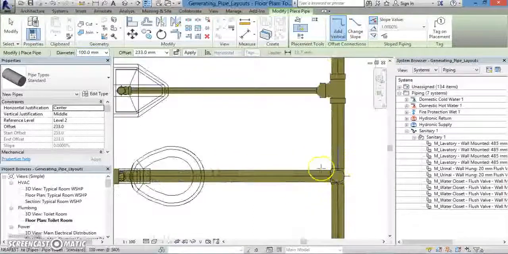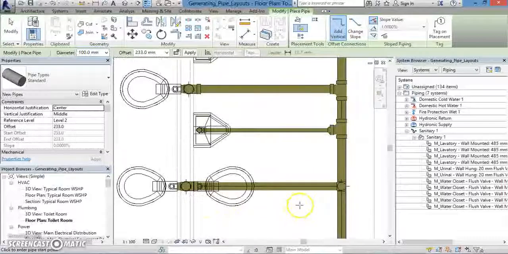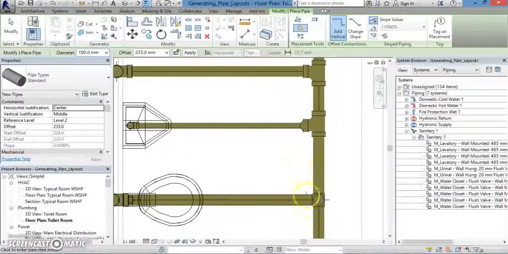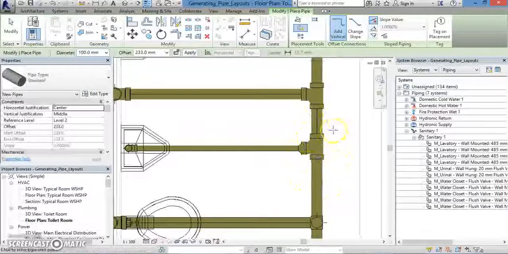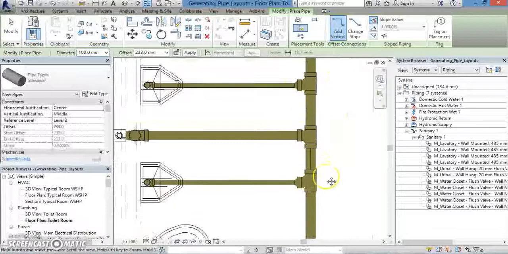So now we have the new plumbing fixtures connected to the existing system. But if you notice, the T connector that connects the new fixture to the system is different from the other T connectors used on the rest of the system. So now we're going to make them all uniform.